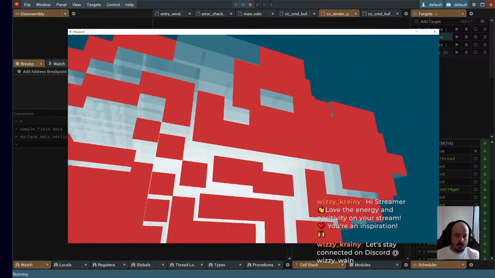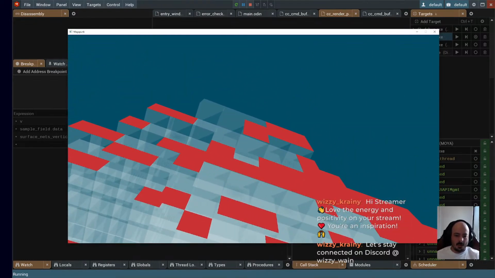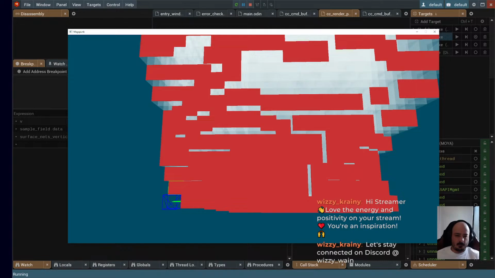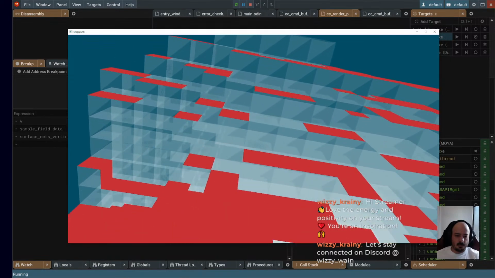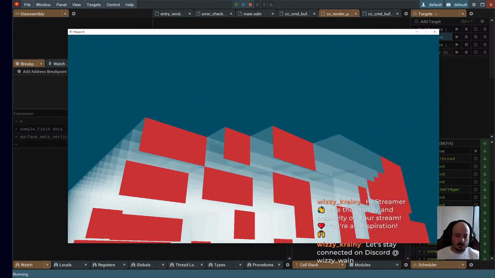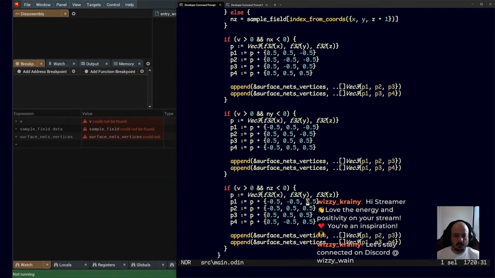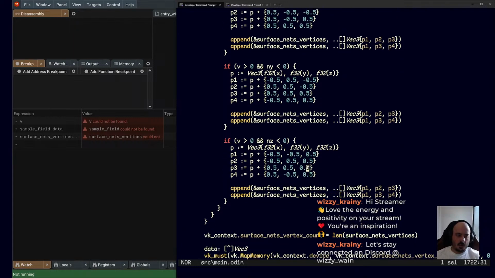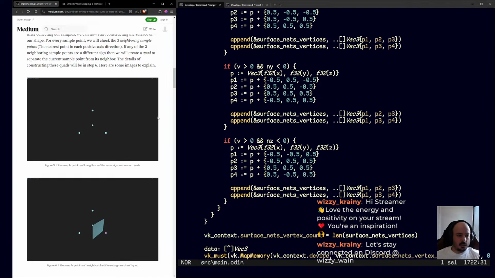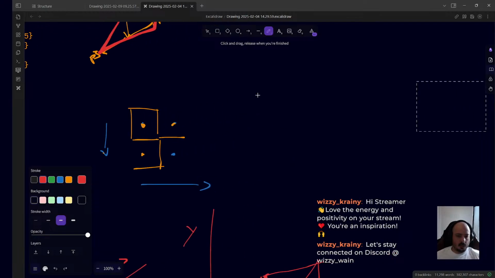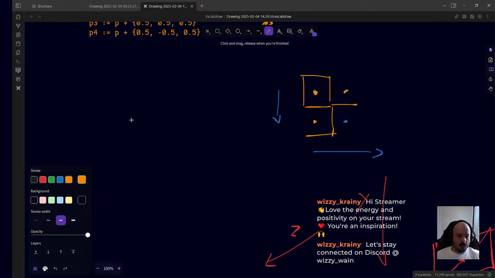That's great. However, there are still missing quads on the negative directions, which is a problem. So I feel like this is not complete, even though I looked at it here in 2D and it seemed to make sense.